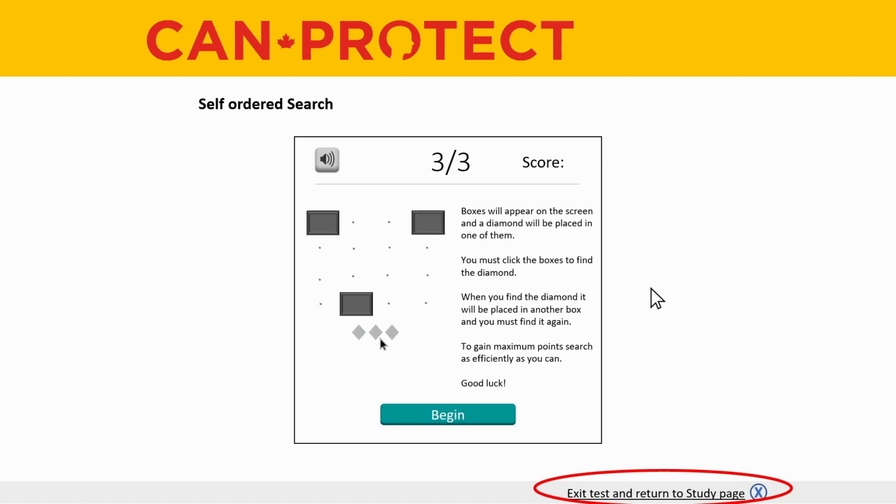After exiting the test, you can resume the test from the study dashboard as long as 50 minutes have not yet passed since starting the cognitive test battery. If you encounter any technical issues during this test, we encourage you to try exiting the test using this button and then resuming the test from the study dashboard.